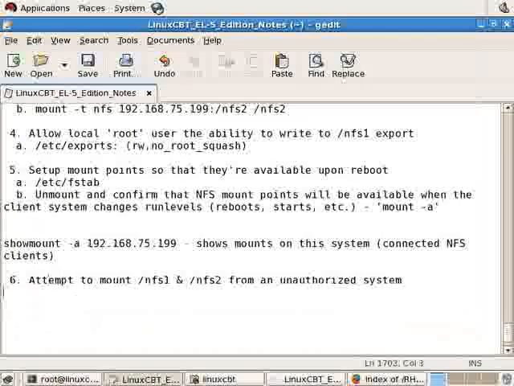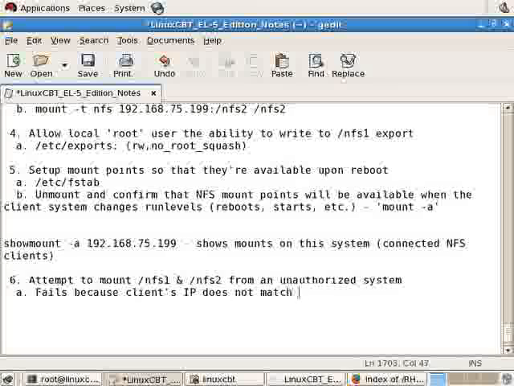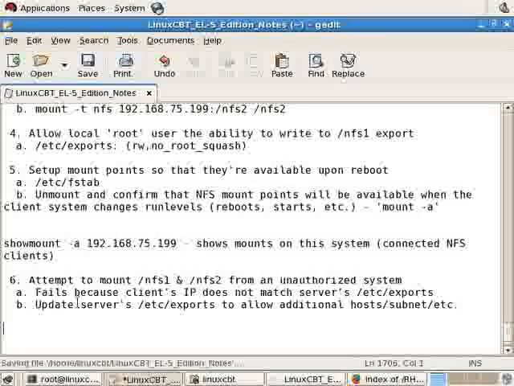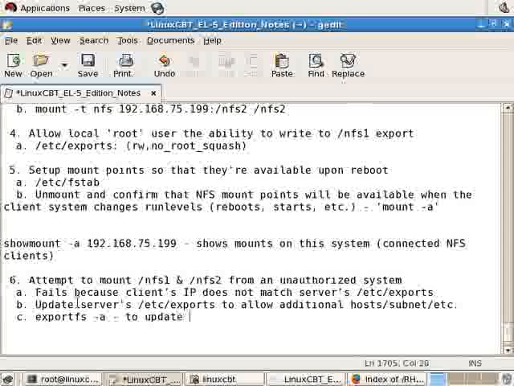So attempt to mount. It fails because the client's IP does not match the server's /etc/exports entry. So step two is update the server's /etc/exports to allow additional hosts, subnets, or subnet, etc., which we've done. And then re-export to update the export table.